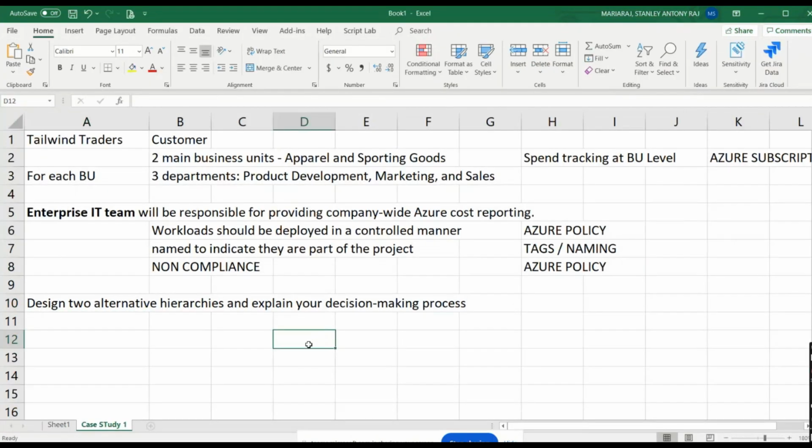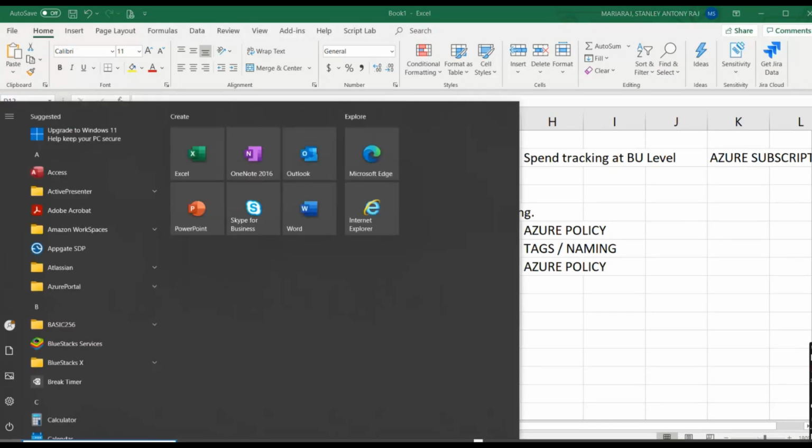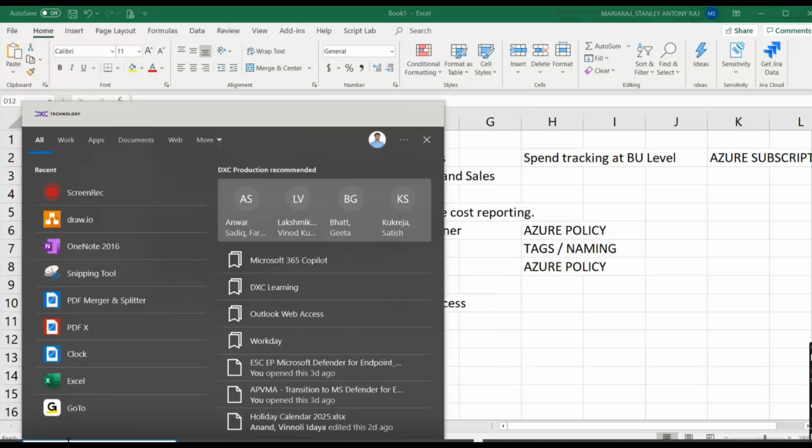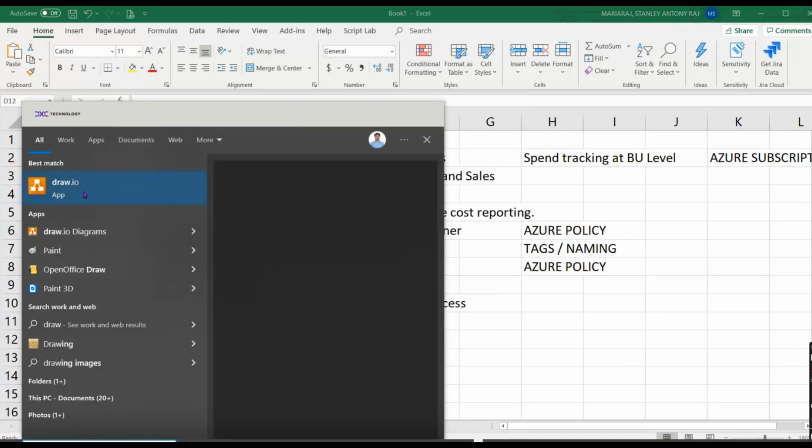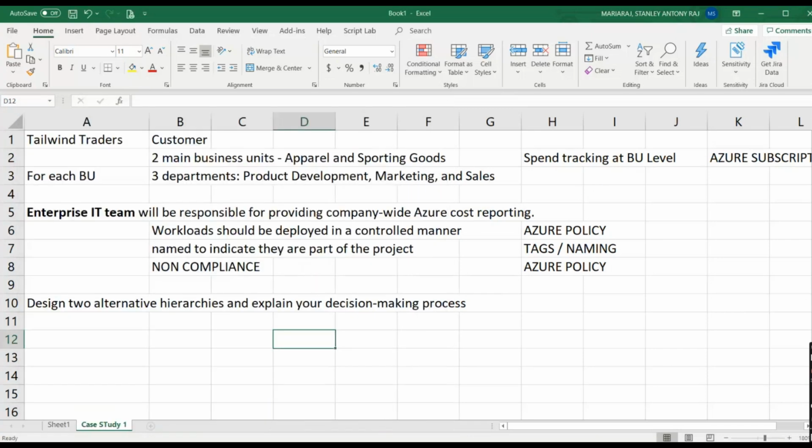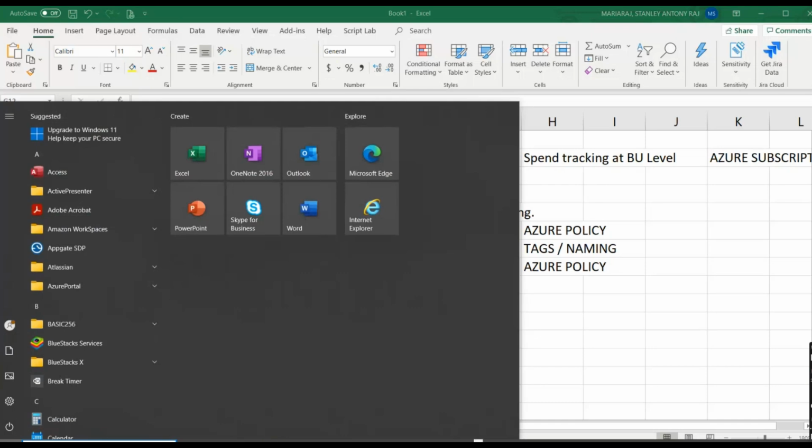Now we have this case study and I will try to put together a diagram here. So there are many different tools that you can use for putting together the diagram. Generally, Visio is one of the popular tools, but that is a licensed one. But you can use something like Draw.io or similar tool sets for the purpose of creating a diagram or architecture. Let me just wait and see if it is opening up.